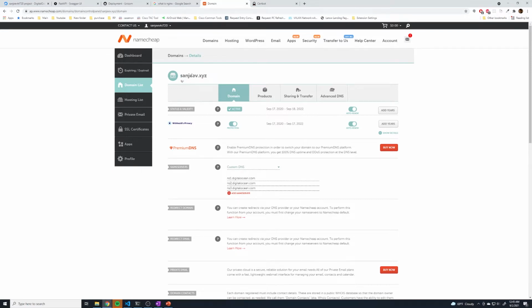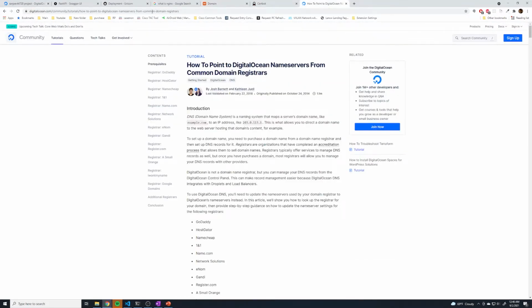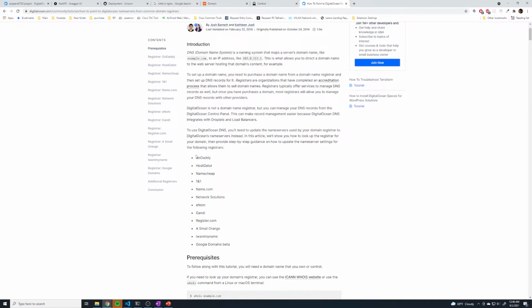And what we want to do is set up a couple of rules. And we actually have to point our domain name to DigitalOcean. And DigitalOcean has this excellent write-up, how to point your DigitalOcean name servers from common domain registrars. They show you how to do this for a lot of the main domain registrars, and they have Namecheap here as well. So if you get one of these, you can just follow along. But for any domain provider, you'll be able to click around and figure out what's the equivalent, because for the most part, the UIs are all fairly similar.